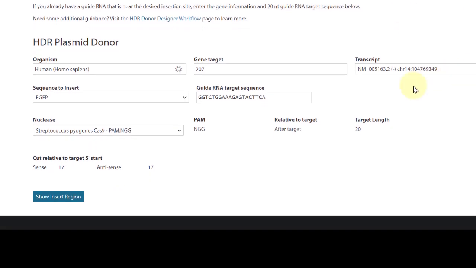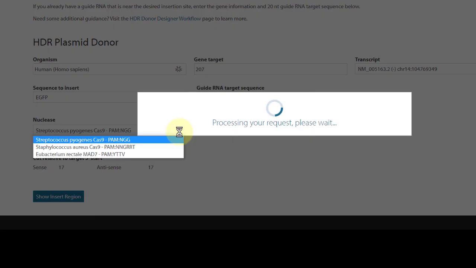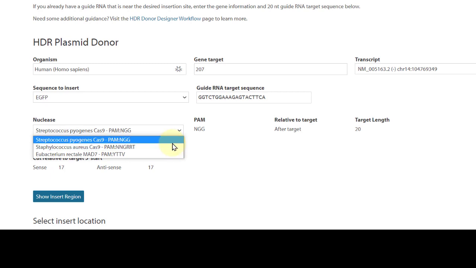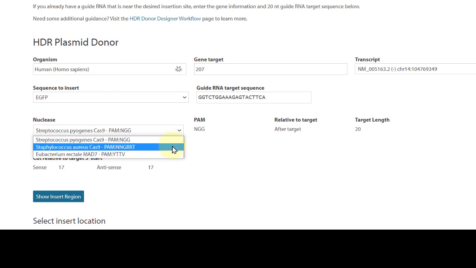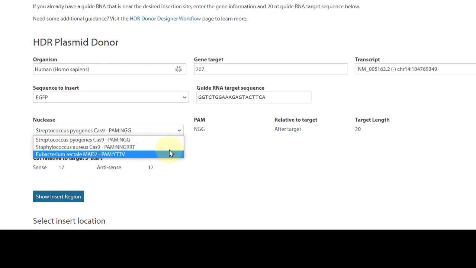Finally, select the nuclease that will be used for your gene editing experiment. In addition to the most common Streptococcus pyogenes Cas9, this tool can generate guide RNA sequences for Staph aureus Cas9 and MAD7 nucleases as well.